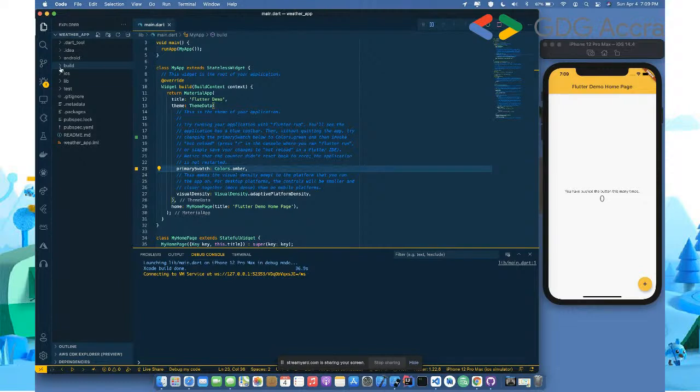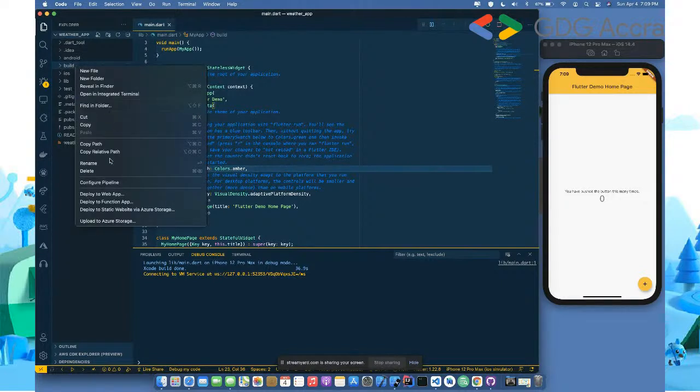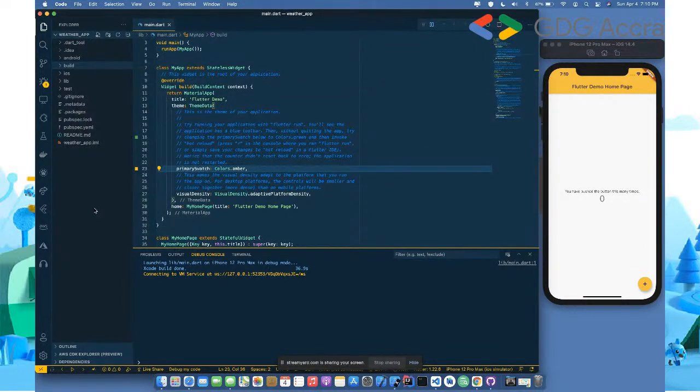Sometimes if you are running your project and you realize that there's an error, for example, it's not recognizing the new changes that you've made, you can easily just delete this folder, and when you run it again, it will recreate every single file that is there.